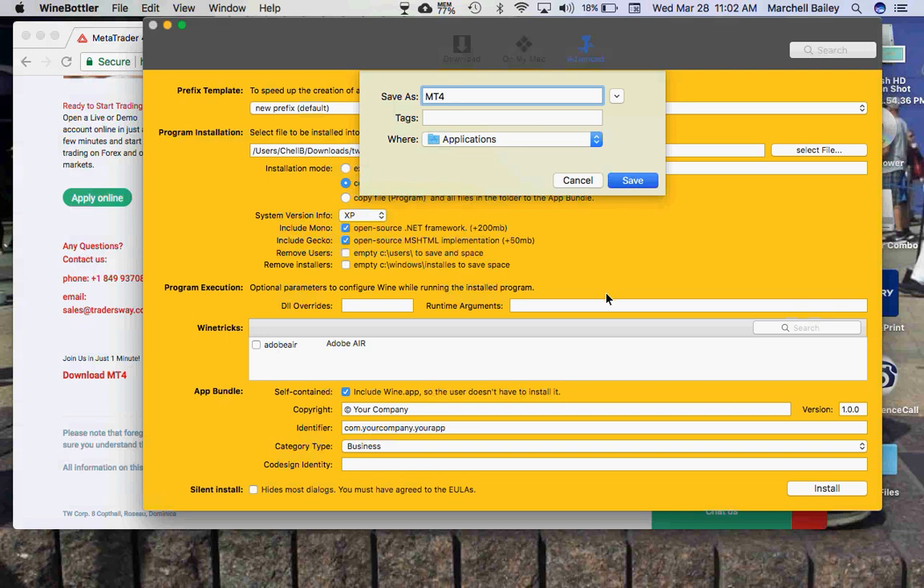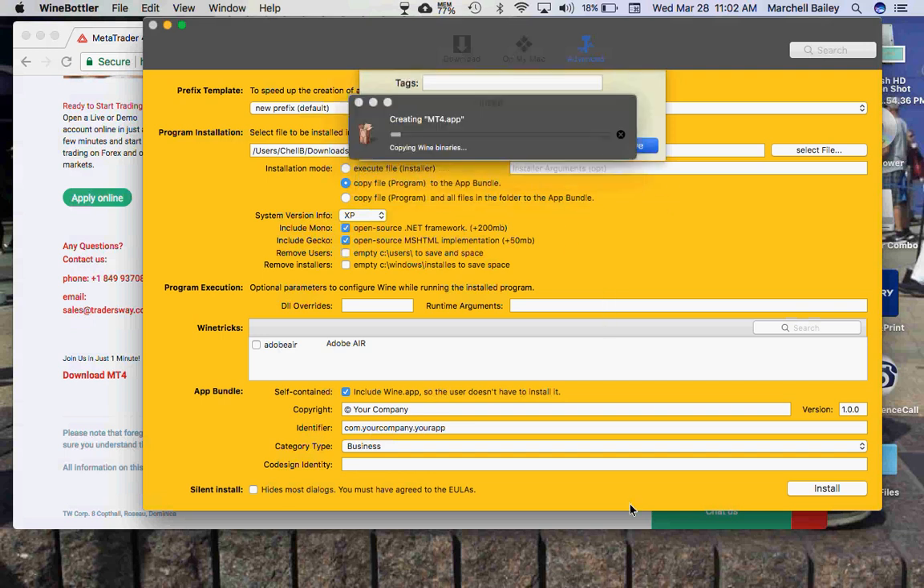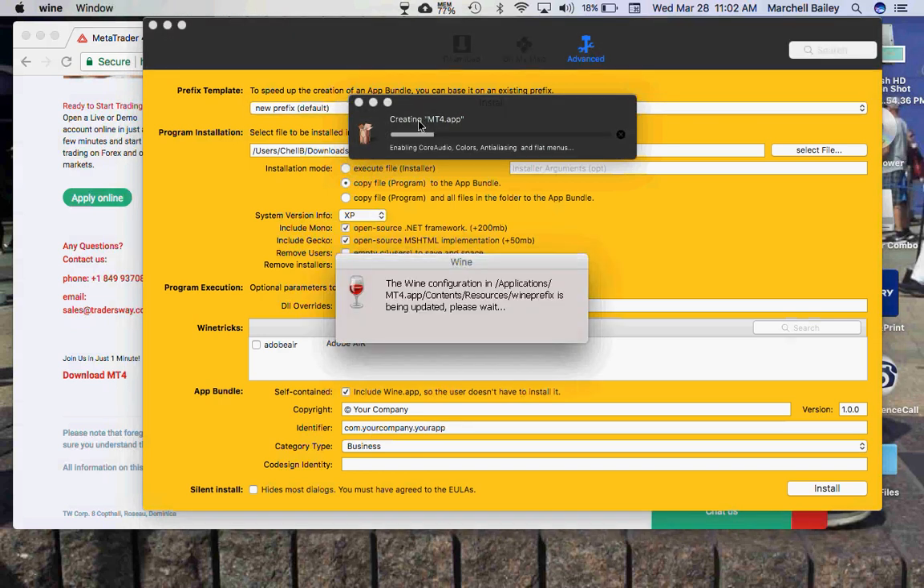After this, the Wine app and Winebottler will do everything else for you. You won't have to do anything else. The application should open up right away. It's going to be creating the MT4 app. You'll see this updating thing pop up to create an MT4 app. I'm going to go ahead and close out because mine's already downloaded.